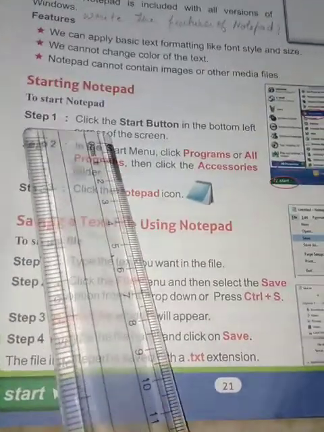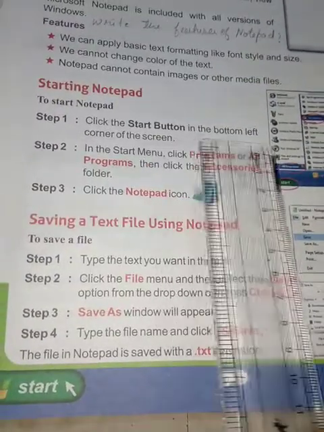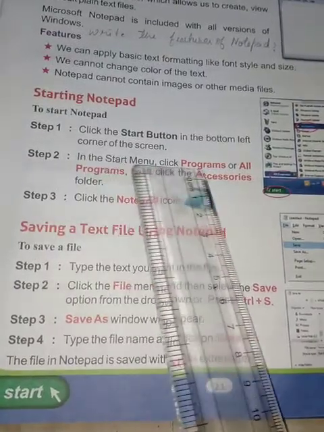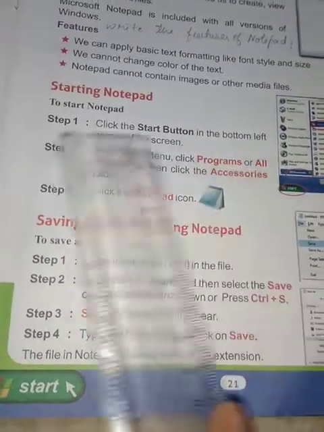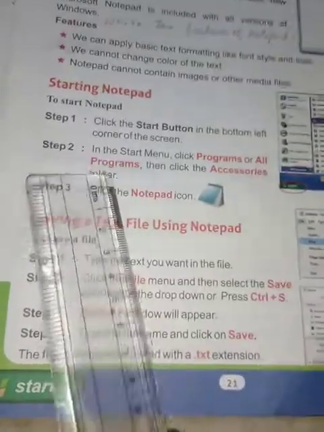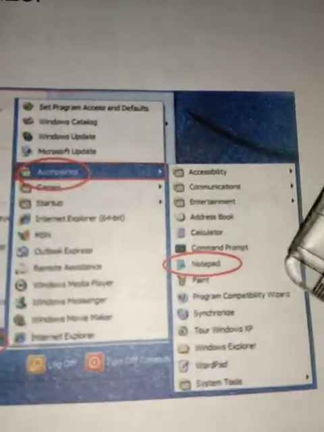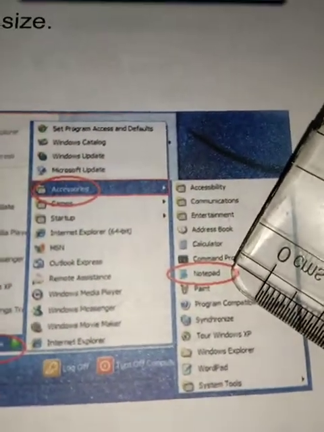Next, how to start a notepad. To start a notepad, first click the start button in the bottom left corner of the screen, that is here, this button, the start button. Click on it. In the start menu, click programs or all programs, then click the accessories folder. Then click the notepad icon. See here, you have to go to the start button, go to all programs. In this, select accessories. In that, go to notepad. This is how you start a notepad.